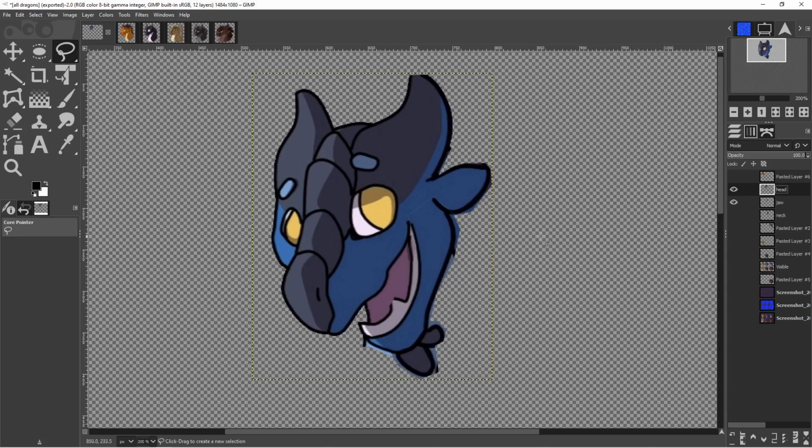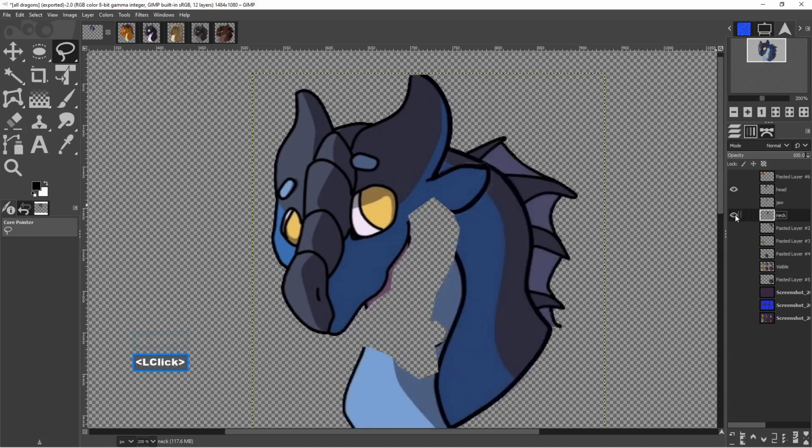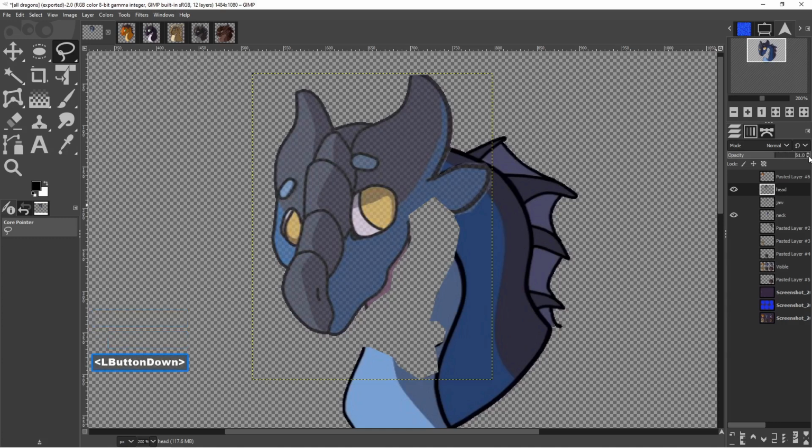So with that work done, what we want to do now is bring the neck in, do a similar thing with the neck. So we'll go back to the head. We'll actually turn the opacity back down on the head.